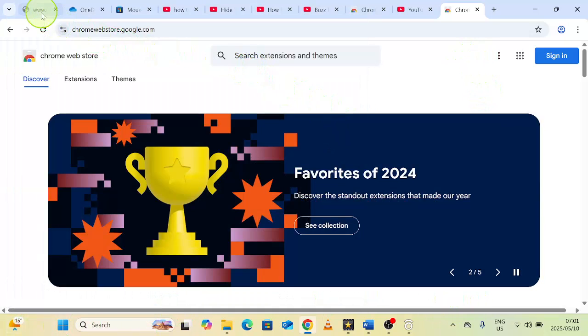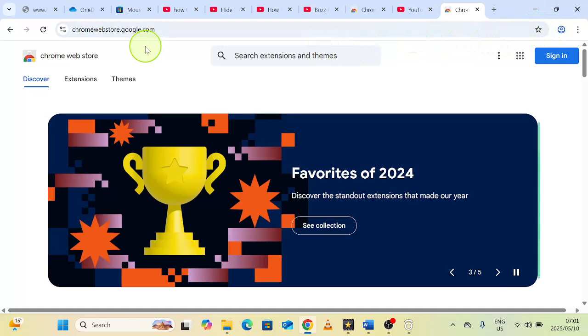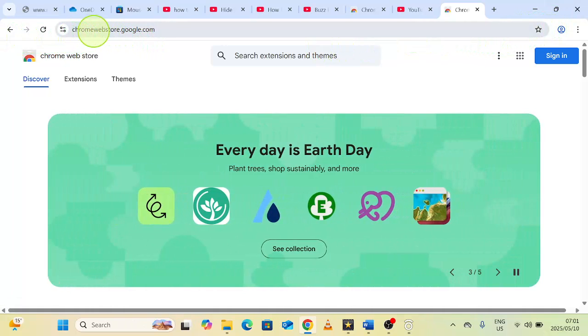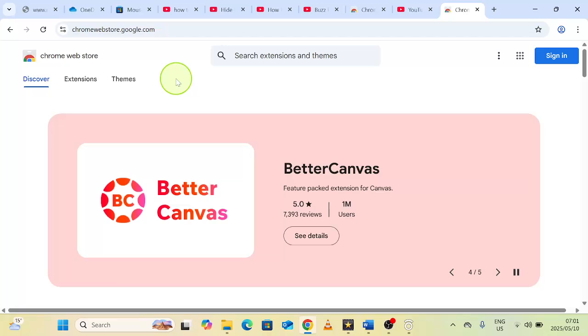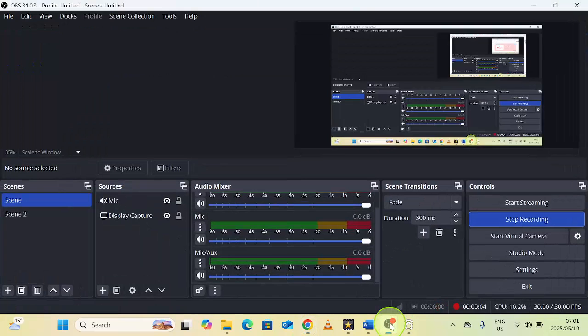Now, look up here, you'll see the browser tabs. They are all showing. You don't want that to show during recording. Perhaps you don't also want your browser address bar here to show while recording. I'm going to show you how you can apply that setting in OBS. Now, let's go to OBS.